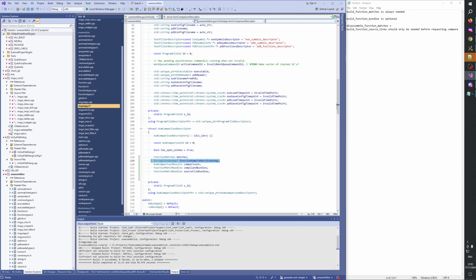So I think what we also need is a string to index map for function name to comparison index, function name to comparison index map.